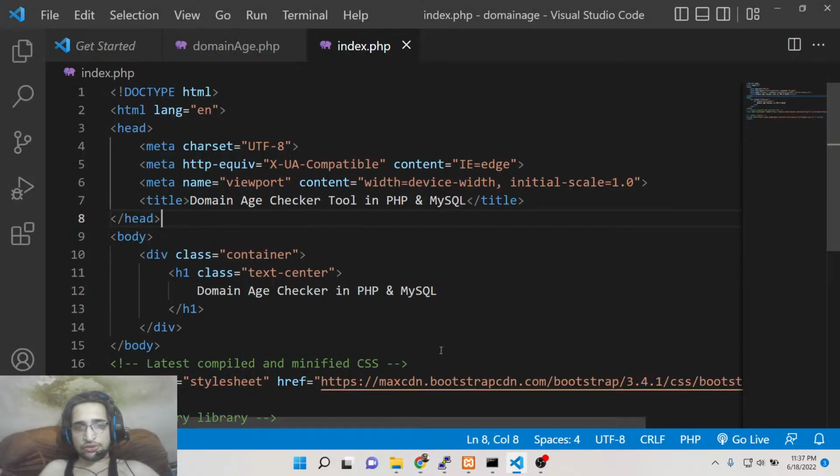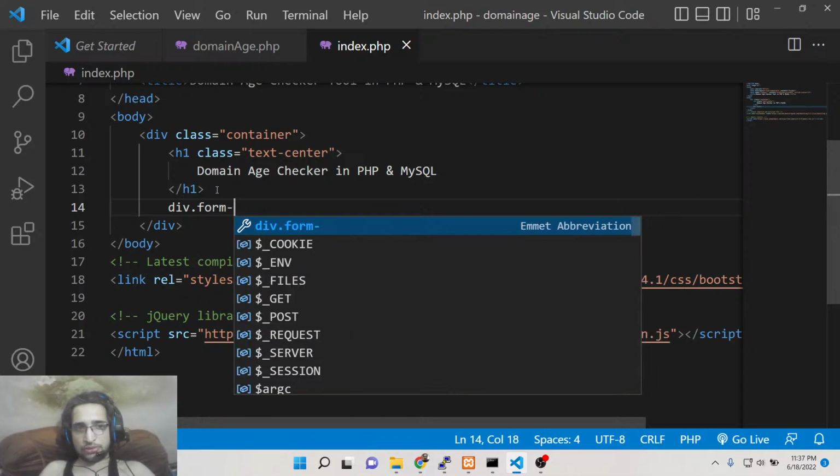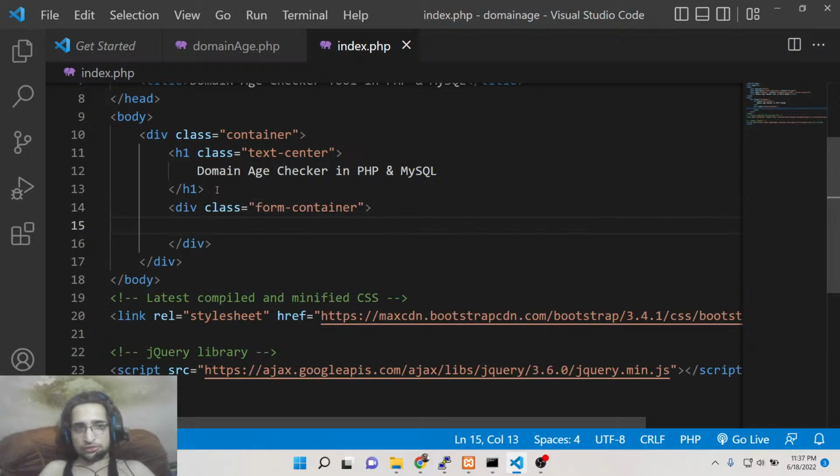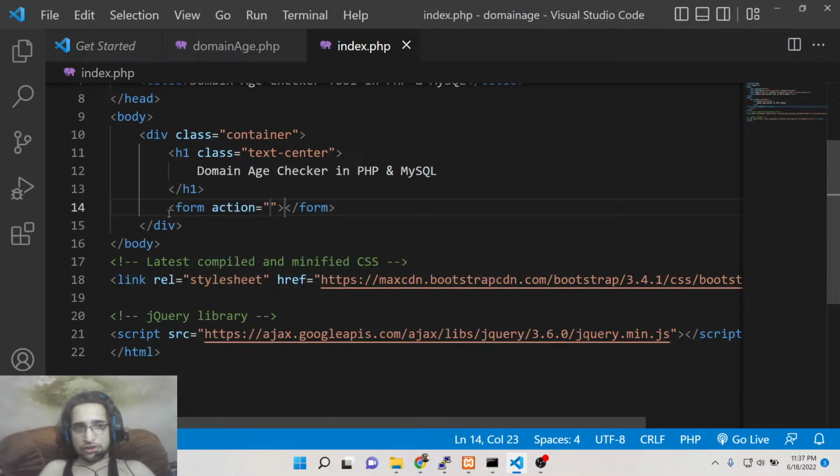Here we need a simple input field. So, form container. We need to wrap this inside the form tag. We will not be providing the action attribute yet. We will give an ID to it of form. We will target this inside JavaScript.